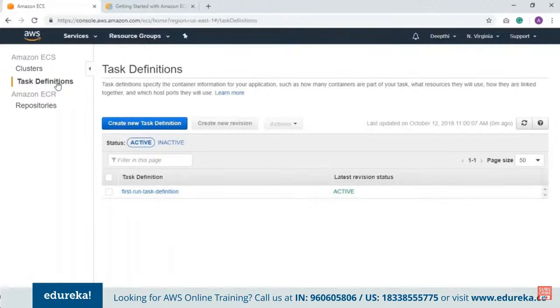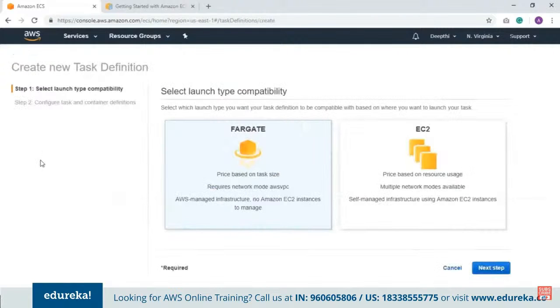This way, the service knows which Docker image to use, how many containers your application needs, and the resources allocated to these containers. So you have this create new task definition here. Click on that. So you have 2 options where you specify, do you want to launch your application using Fargate or EC2? Let's select EC2 first. So click on Next Step here.